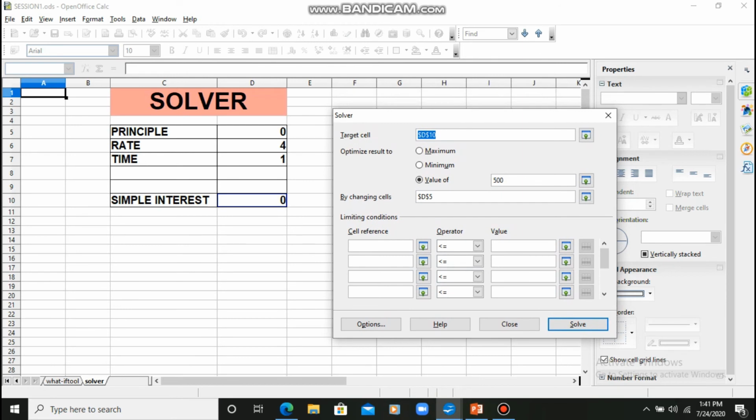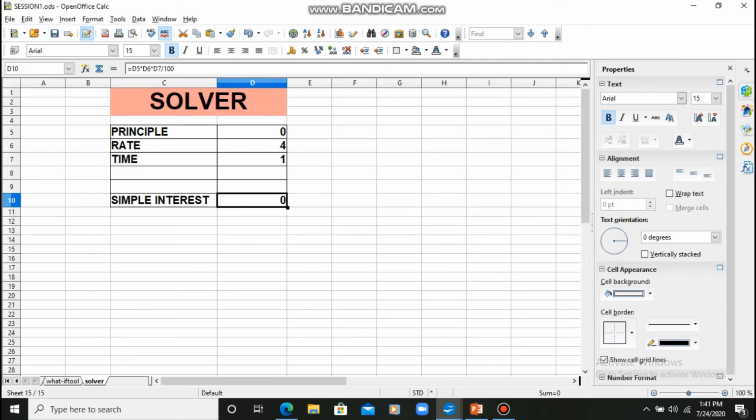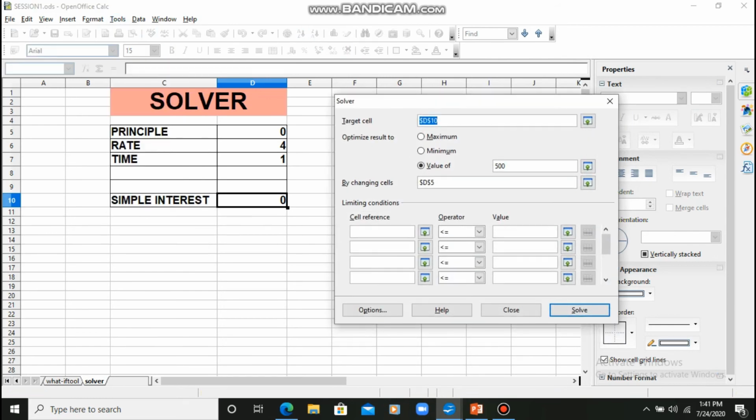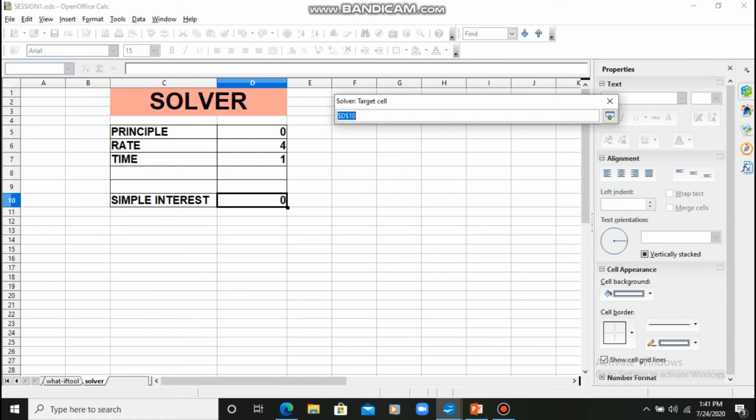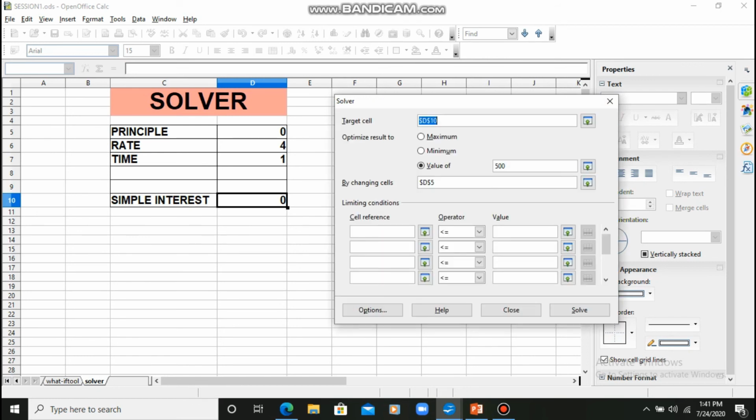Here we have to select the target cell. Let me check whether I have put a formula there or not. Yes, my formula is there. So, again going back to tools and then selecting the solver option. What is the target cell? The target cell is always the cell which contains a formula. So it is PRT upon 100. Got it? So I have selected a target cell.